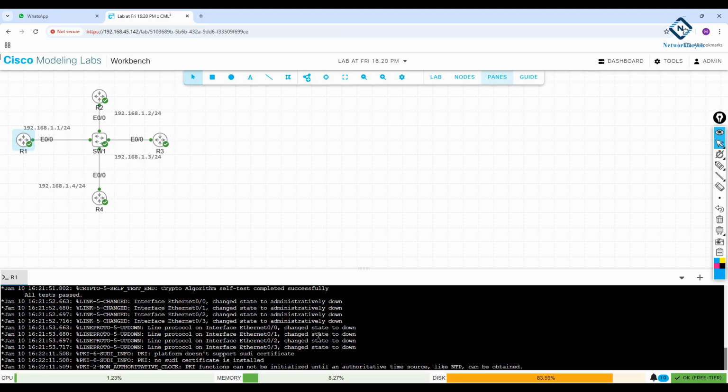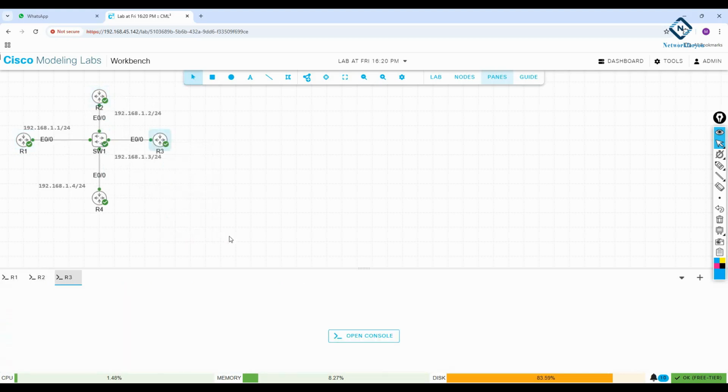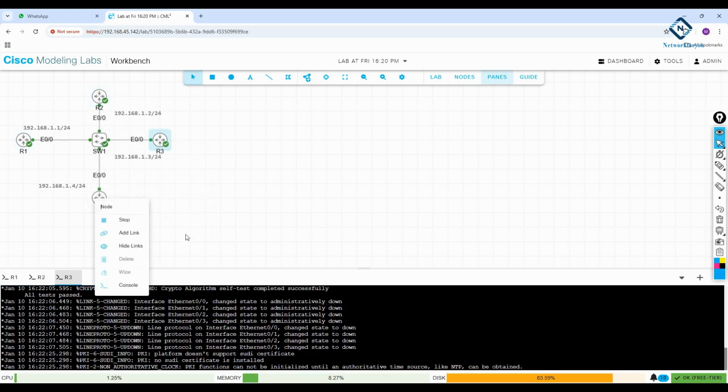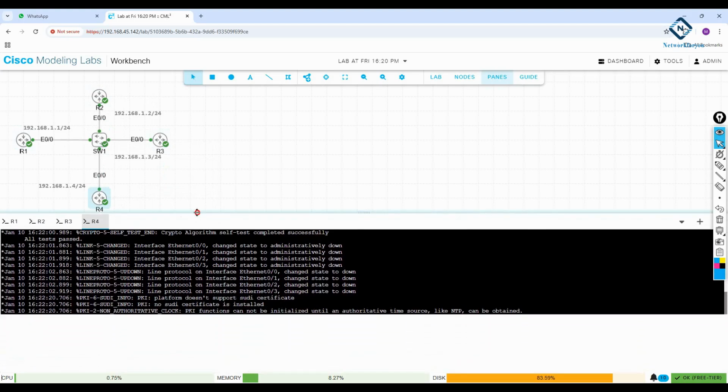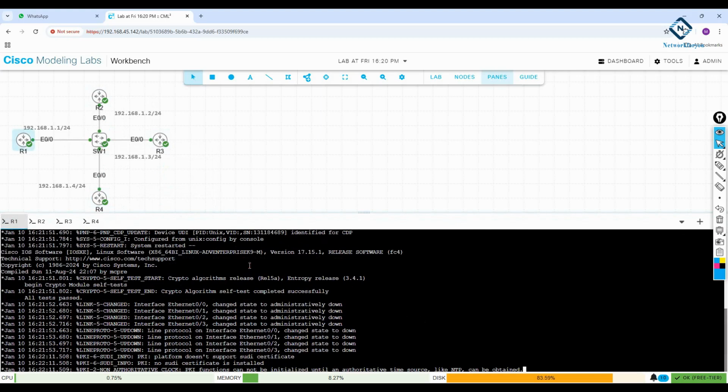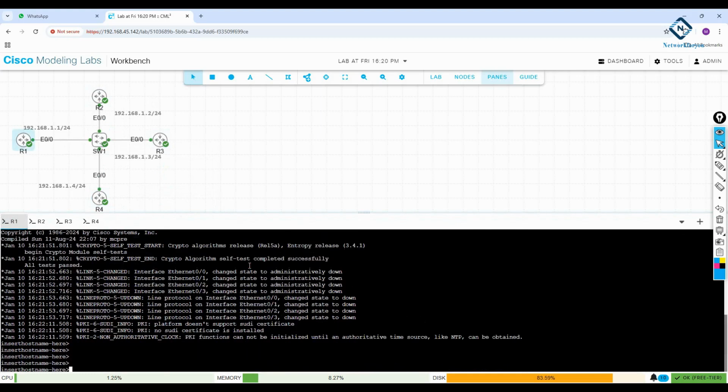This is the console of R1. This is the console of R2. This is the console of R3. Console of R4. We need to configure here. So we can start the configuration. In R1, I can do the configuration directly.